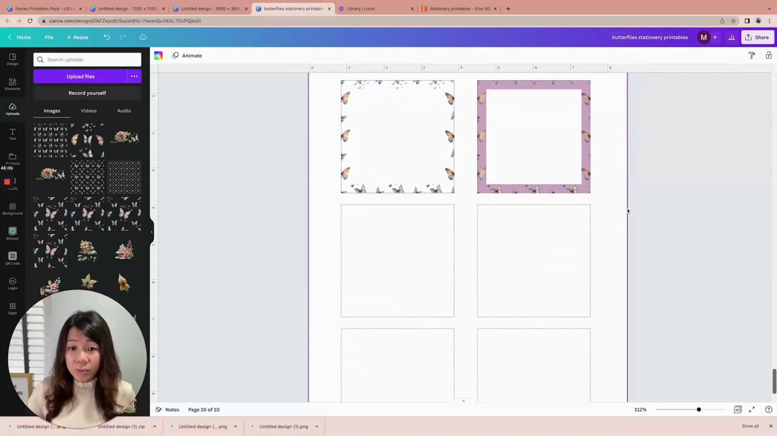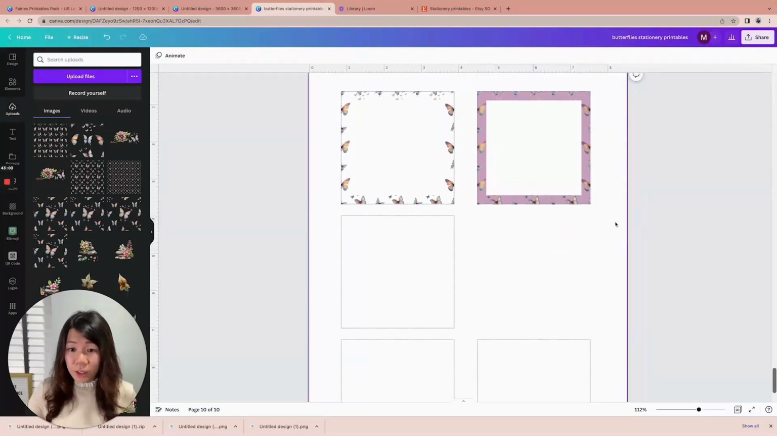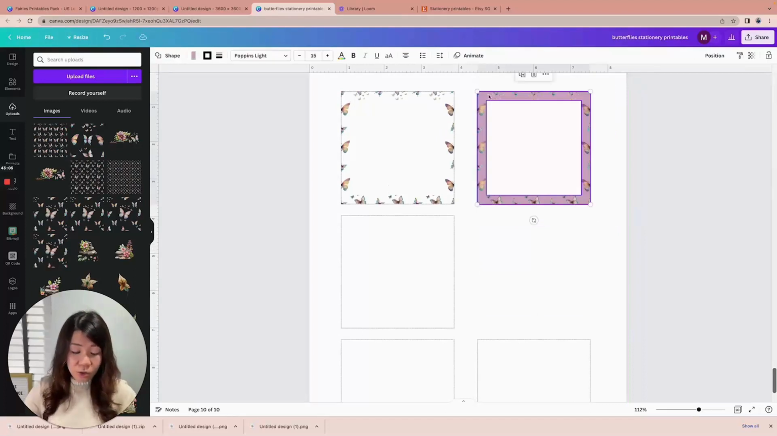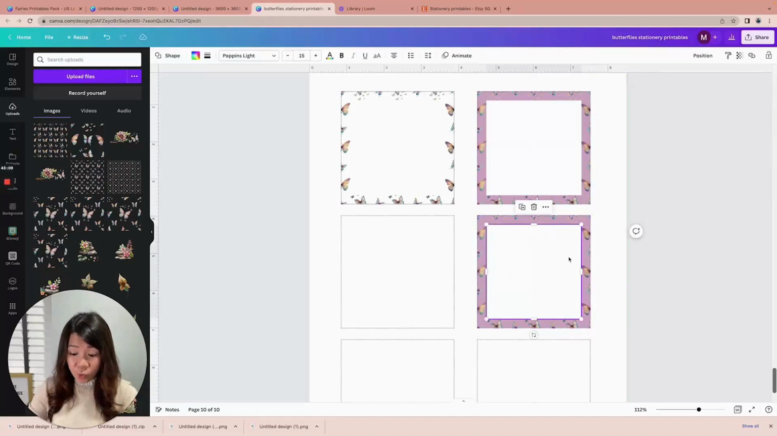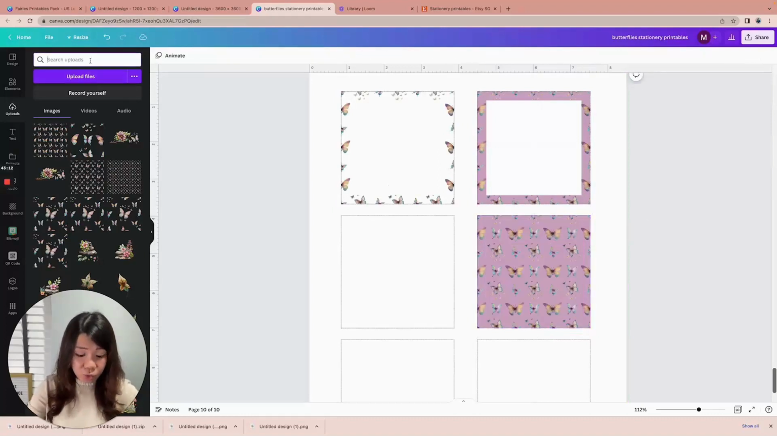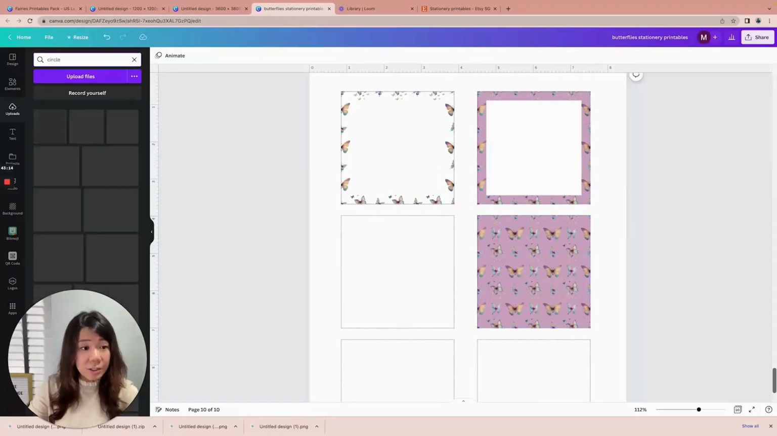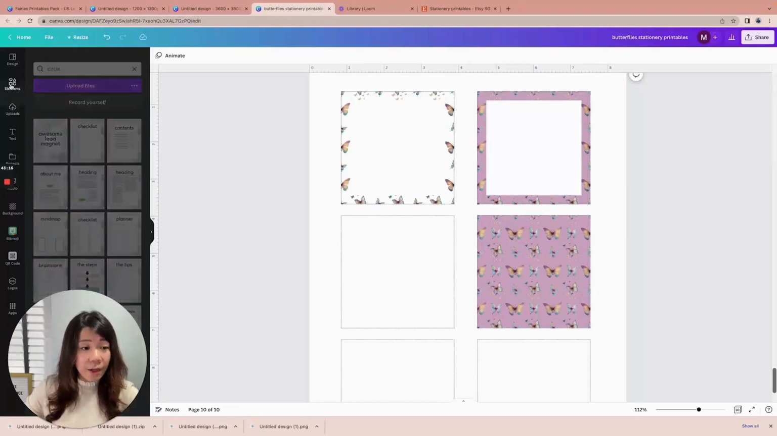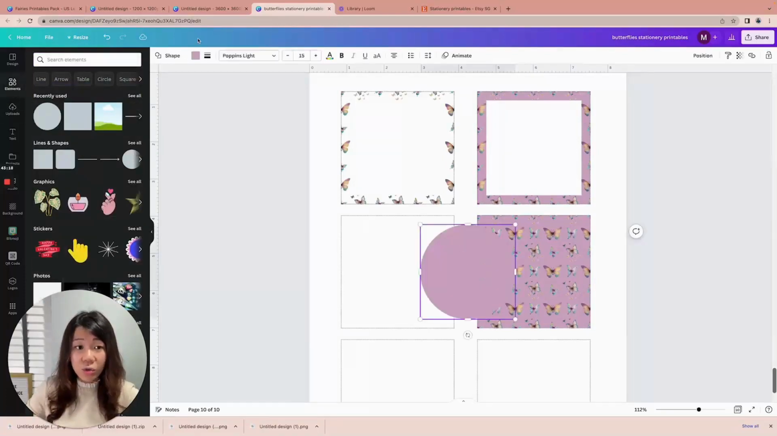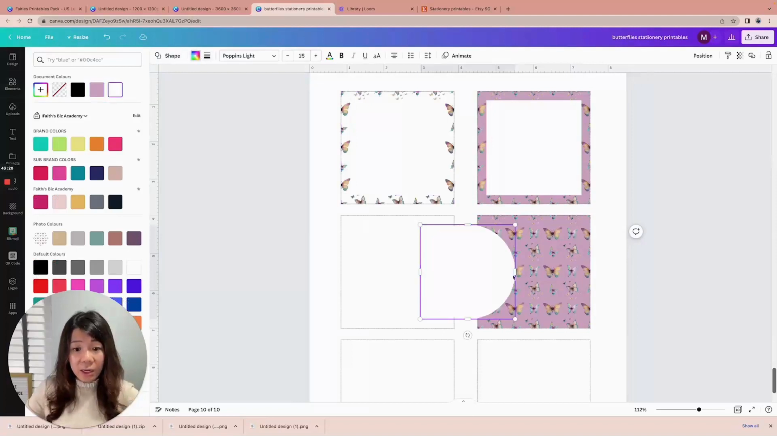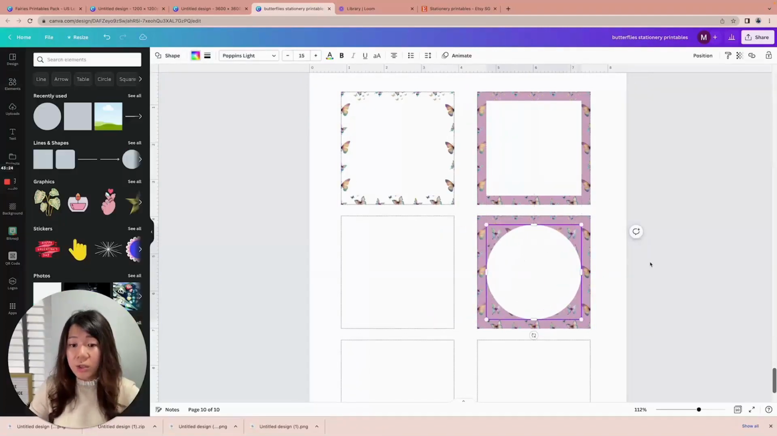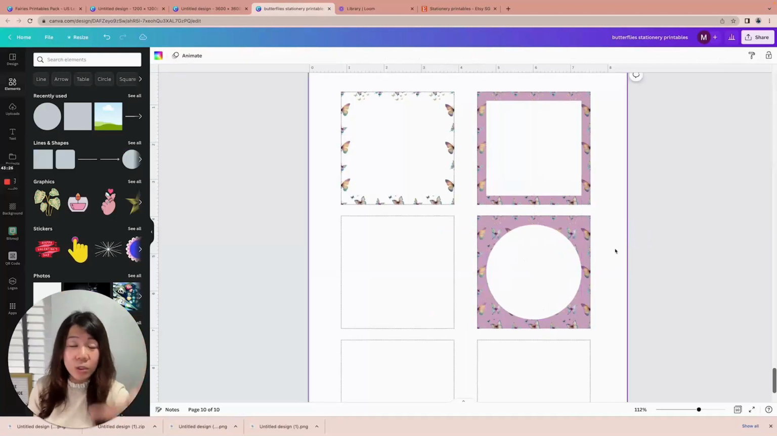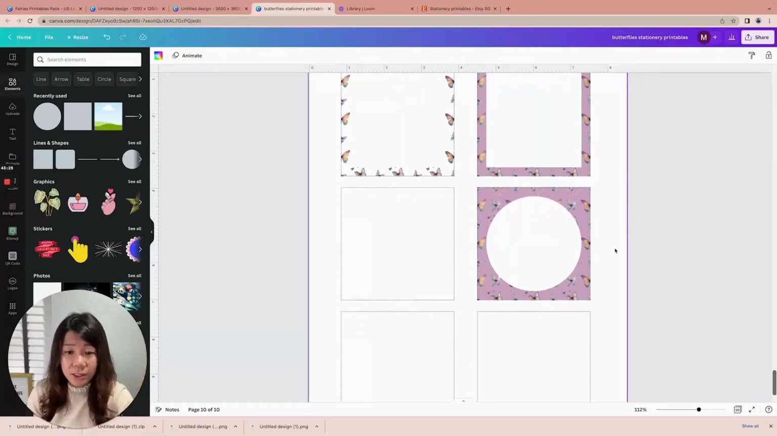And then you can just play around, click and drag, Control D to duplicate, shift it down to this spot, and maybe instead of a square, you can choose a circle instead. Under elements, choose a circle, change it to white, and then you can have it like this. So the principle is the same. How you create this is really entirely up to you.